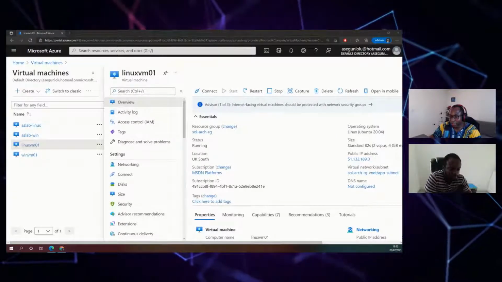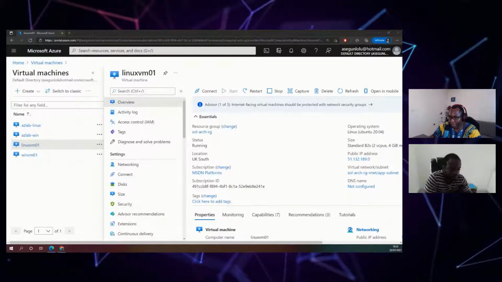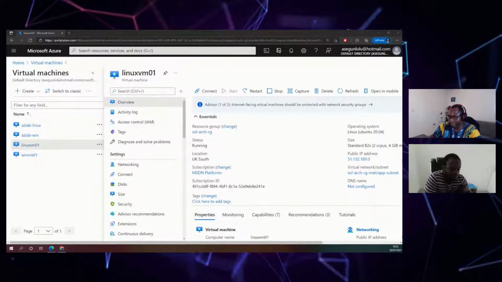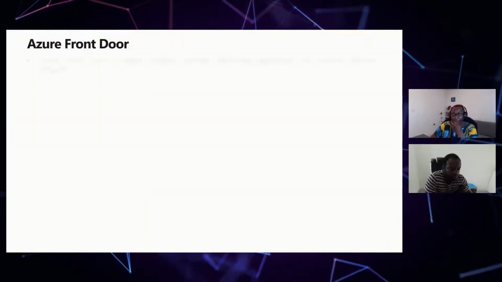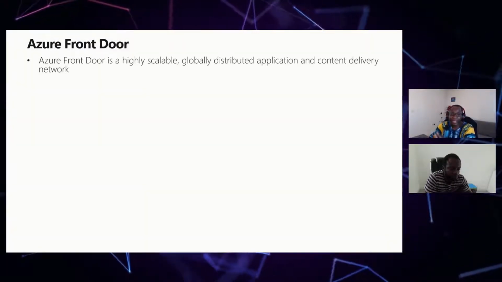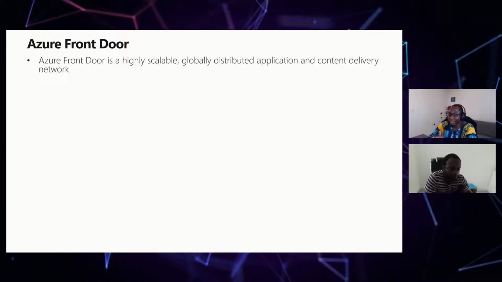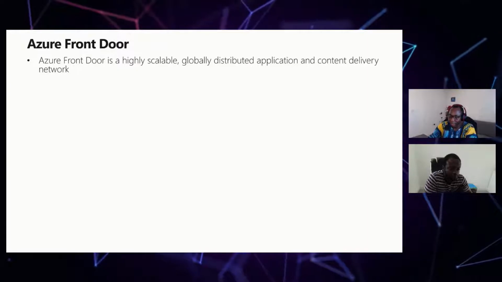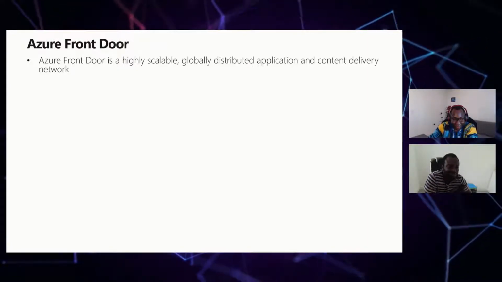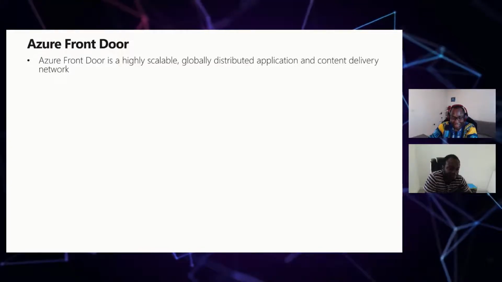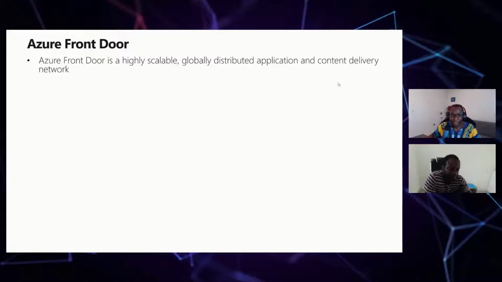In terms of what some of those services are, let's have a look at Azure Front Door, for example. What is Azure Front Door? Azure Front Door is a highly scalable, globally distributed application and content delivery network. That's a lot of English, right? What does that mean? That sounds interesting, but what exactly does that mean? Let's break this down a little bit.